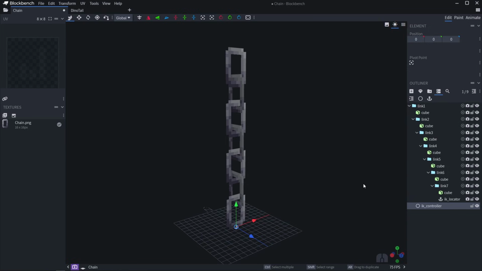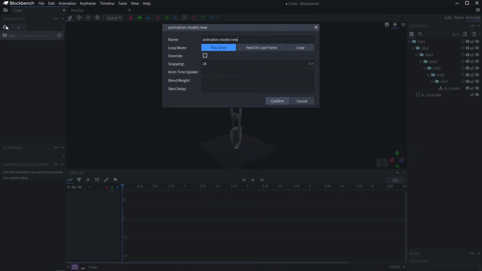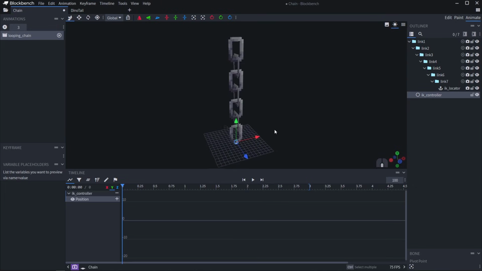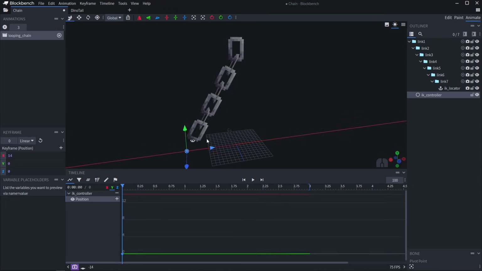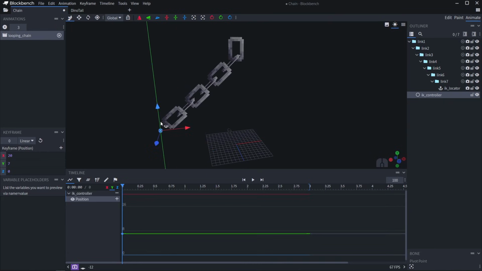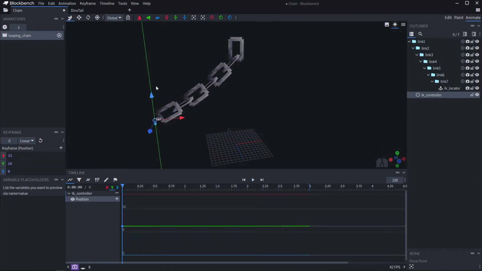So now that we have that set up, we can jump over into the animate tab. We'll create a new animation here. It doesn't really matter what you want it to be, we'll just go with a loop and we'll do looping chain. Hit confirm. We'll extend the length of the animation out to about 3 seconds, and we will select that IK controller. Now once we start moving it, you'll notice that it affects everything above it. And essentially that is all it really takes to set up inverse kinematics in Blockbench.